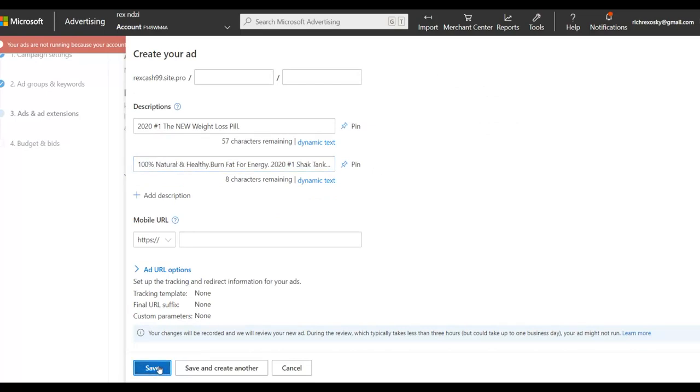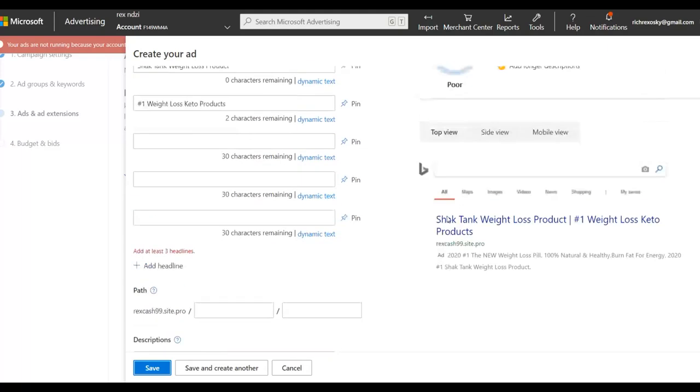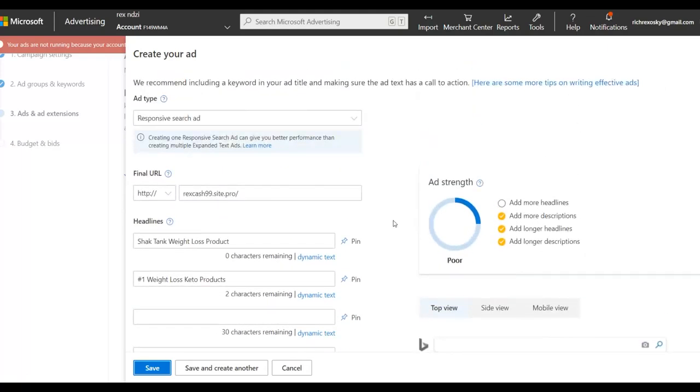And that's it, guys. Our ad is already saved and it's very easy to create an ad on Bing like this and get a lot of targeted traffic and earn a lot of money from this method I'm showing you guys right here. So go and take action on what I've shown you guys in this video and implement this method.